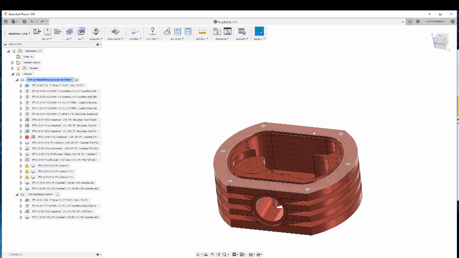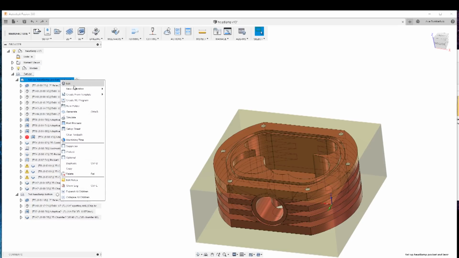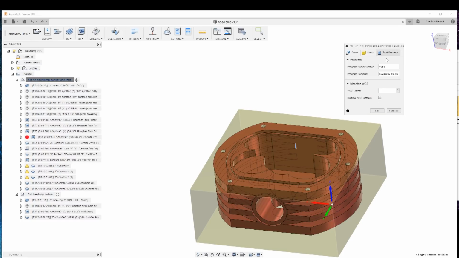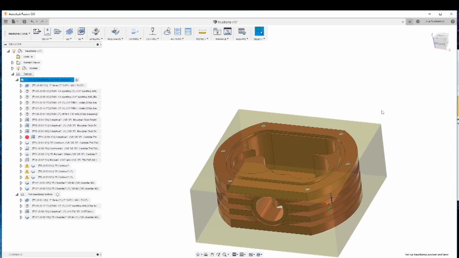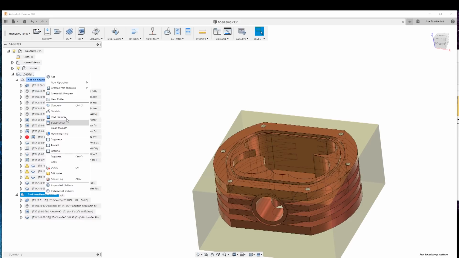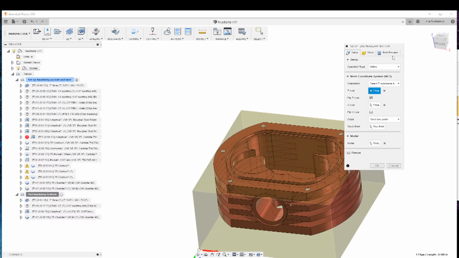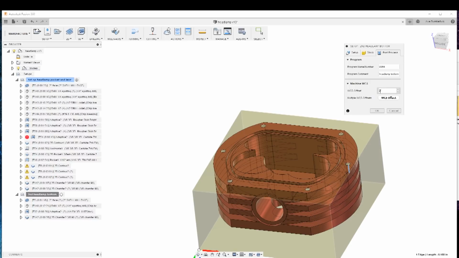That's multiple work coordinate systems. What we do is edit our setup and go into post-process. Now the work offset for this operation, the first op, headlamp, pocket, and lens, is work offset 1, which equates to G54. So that's fine. In this one, we go edit, and we change that work offset to 2, which equates to G55.